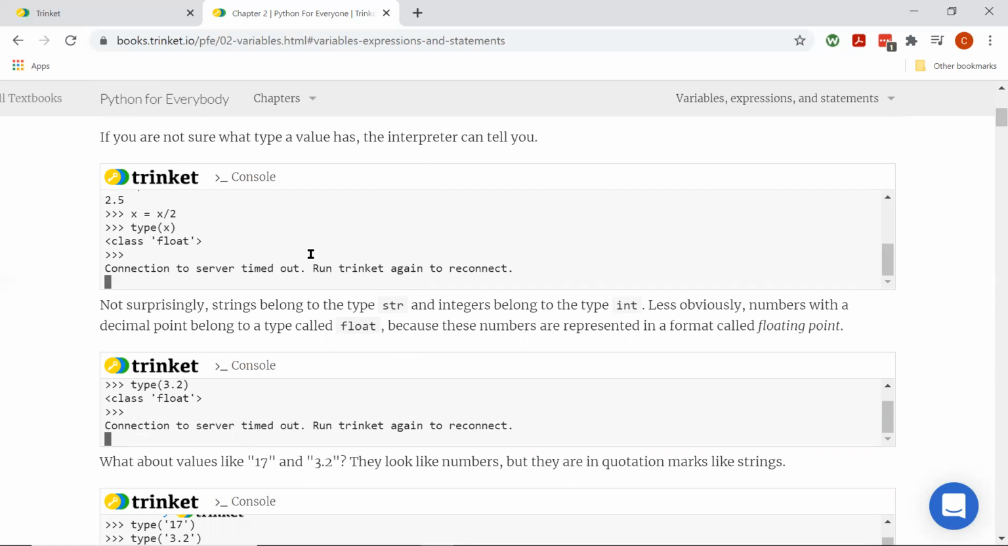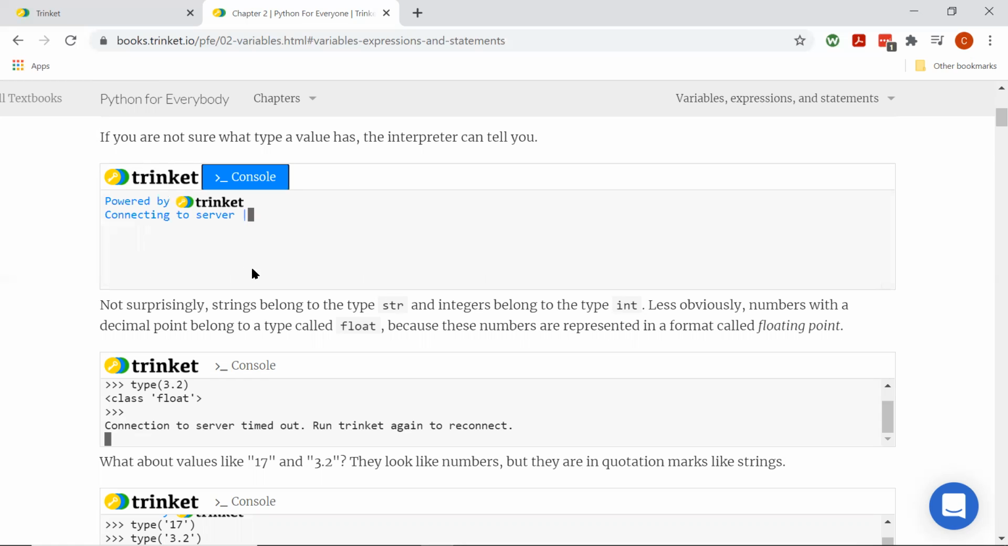So, for instance, by the way, if you haven't noticed, within this same textbook you have, it's got some Trinket consoles, and you can program right here in this console. This is an interactive console, so you can see here that it said what is the type of hello world and what is the type of 17. It comes back and tells you that hello world is a string and 17 is an int.